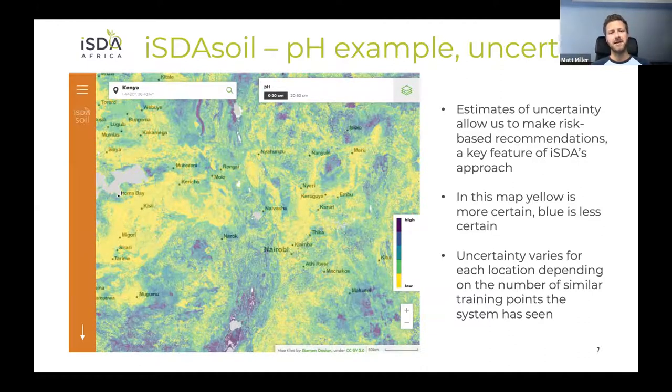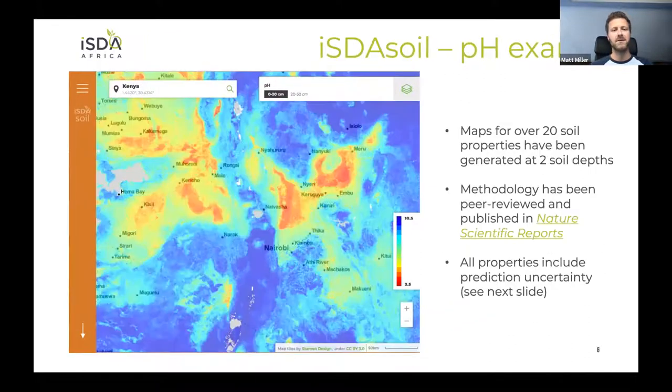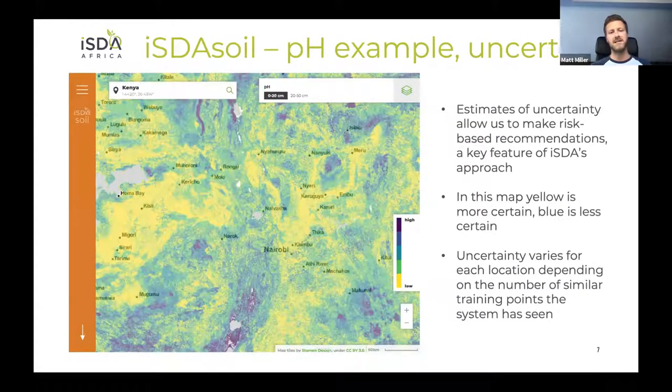In this map, yellow is more certain predictions and blue is less certain. And you can see if I scroll between them, the patterns are actually very different between the predicted properties and the uncertainty. So we might see, for example, the same value for pH predicted at two different locations, but the uncertainty is massively different. So we might take different advisory approaches for those areas that have higher uncertainty, namely a less risky approach. And the uncertainty varies depending on the location. Generally we see that for locations where we have a high density of training points, the uncertainty is lower.